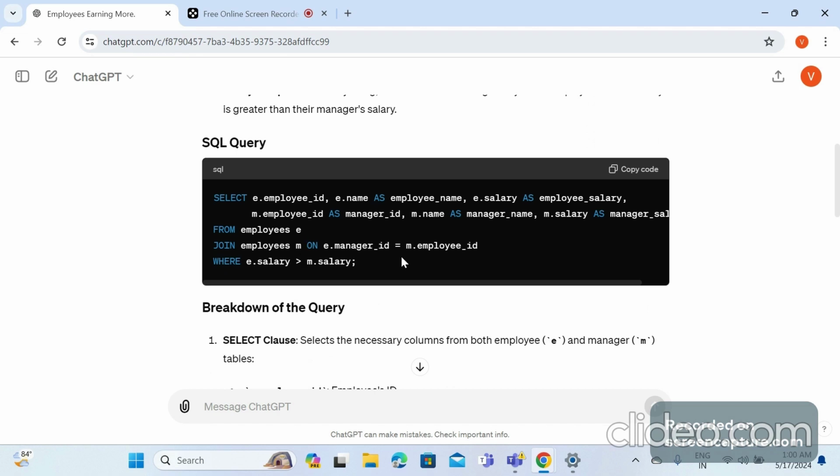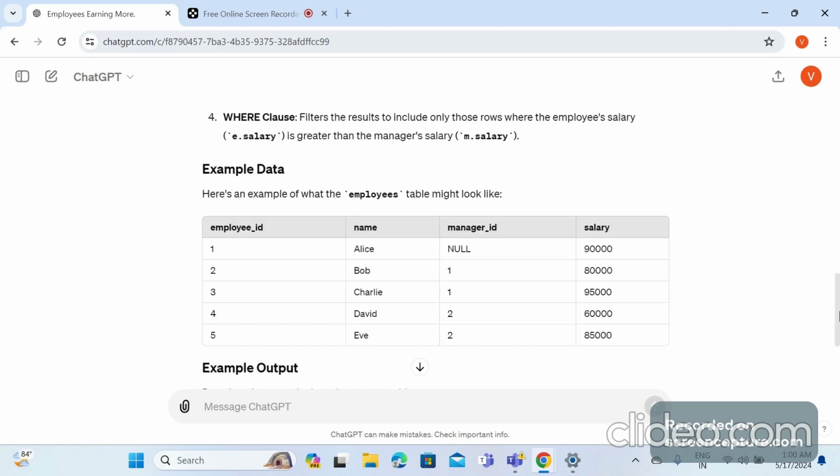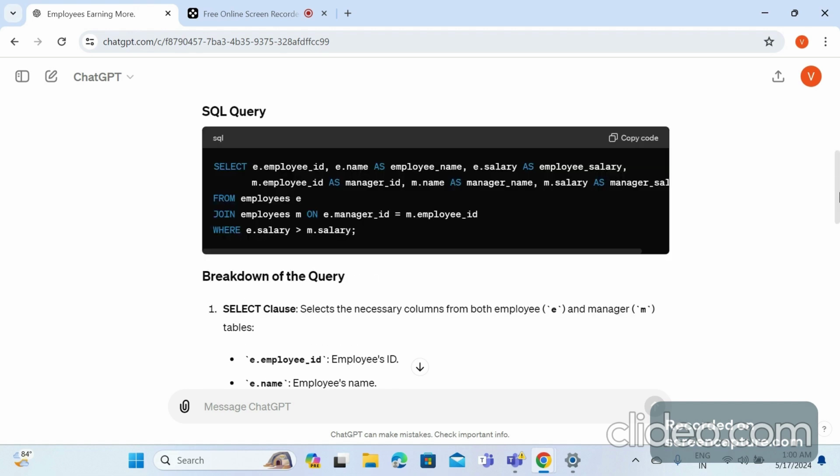And what exactly are we doing in the join criteria? E.manager_id equal to M.employee_id. We write this condition to exclude records like in the Alice scenario, which has no manager associated. If you don't write that condition, this record will also come in the result set. That is the reason we are writing this condition. The second condition is E.salary greater than M.salary. The employee's salary must be greater than the manager's salary. For that reason, we are writing this condition.